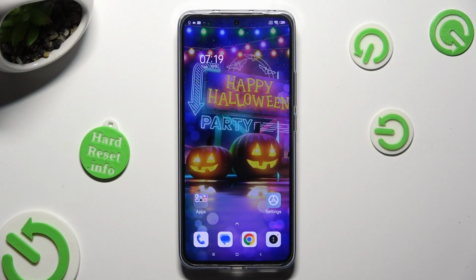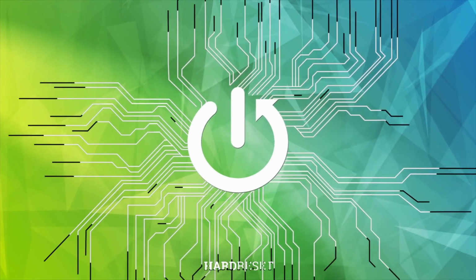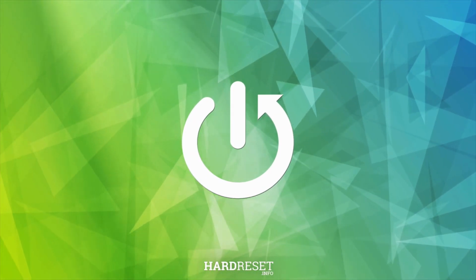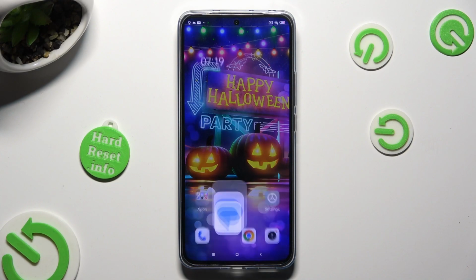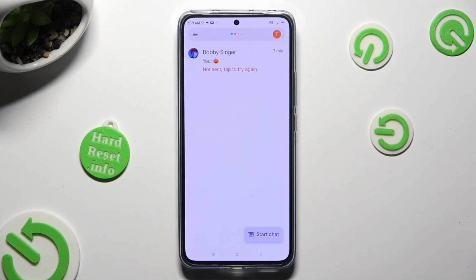In front of me is Xiaomi 13T, and today I would like to show you how you can add photos to text message. Begin by opening Messages app and selecting or creating a chat.